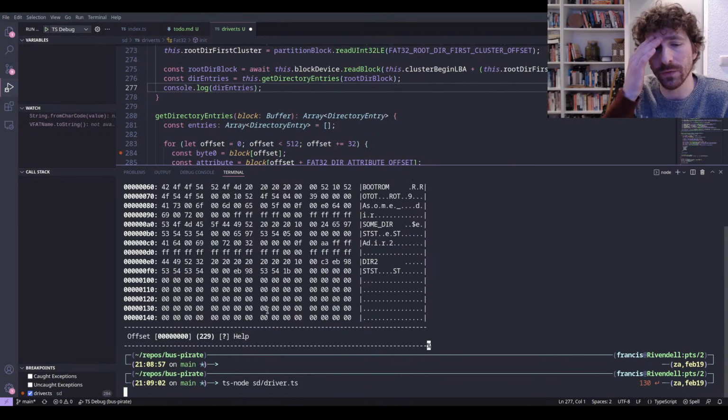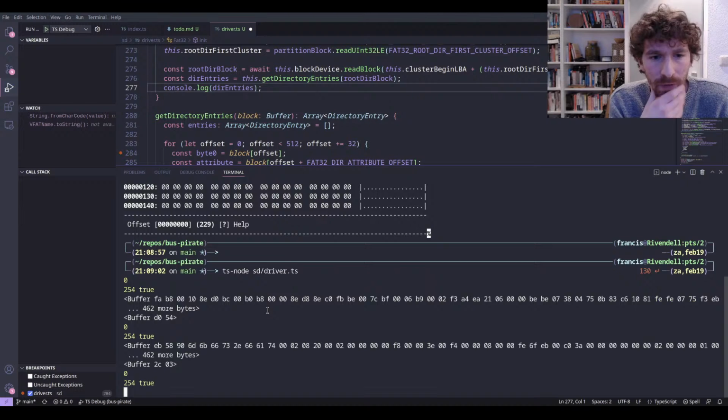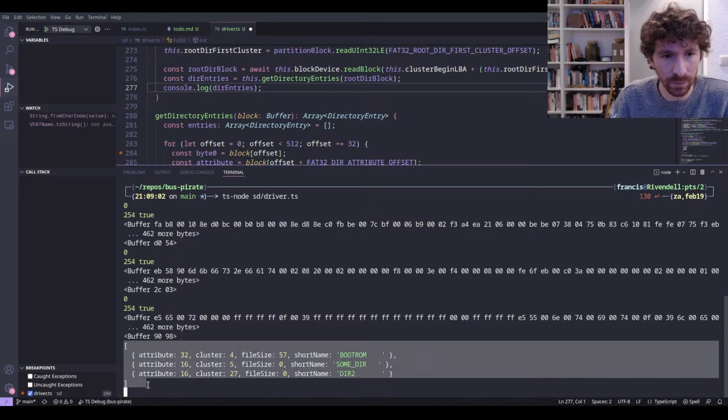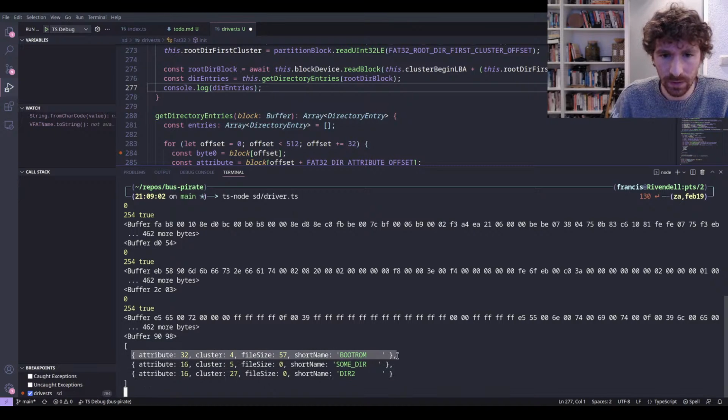see the directory entries. I'm going to get rid of some of this noisy stuff that's going on here with these outputs at some moment, but here we go. Yeah, we got the 3 entries. So we got bootrom. Its attribute is 32. In hex that's 20, and that just has the like file not written to backup or something. Like that just indicates it's a file.